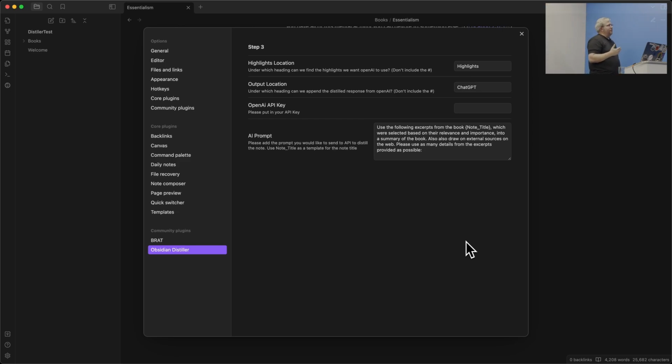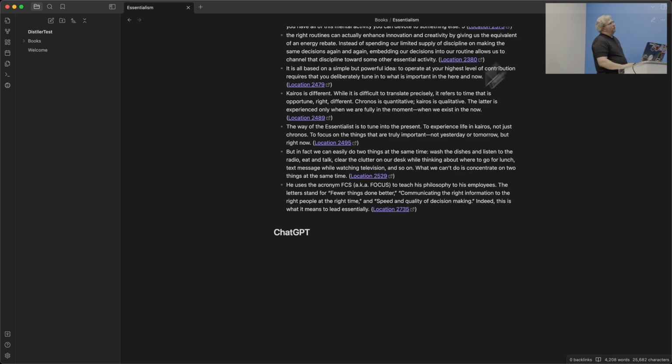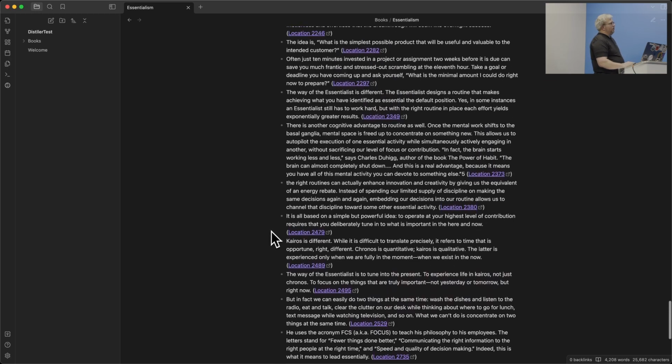But in this case, we have our new settings UI. It's, as I said, defaulting to highlights, defaulting to ChatGPT, and here's the default prompt. The only thing I have to put in is the OpenAI API key. I'll do that in the next step just because we're not going to use it right now. The next thing I do want to do is go over a couple of things. One, we're going to build out 2 commands.